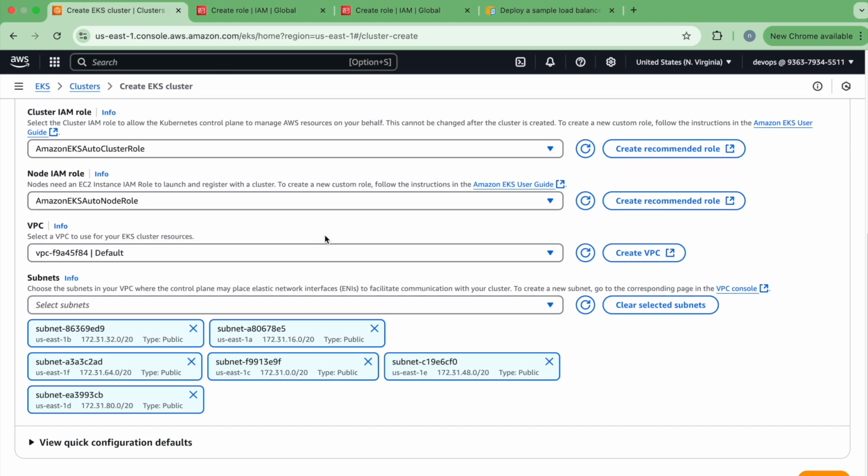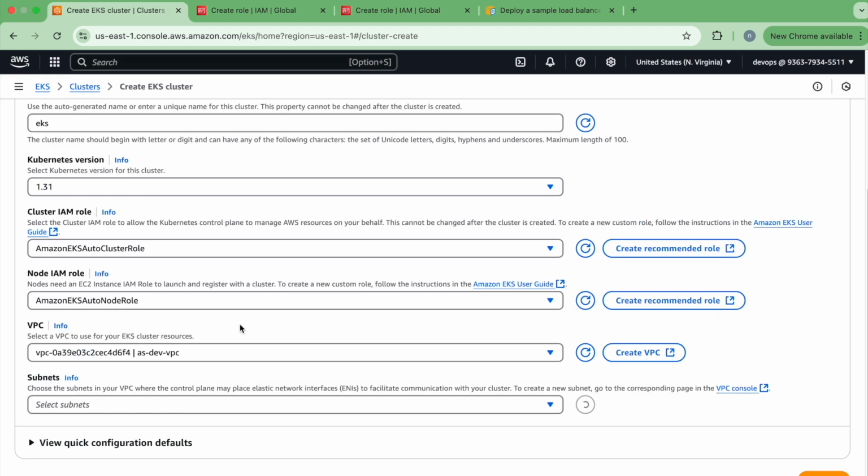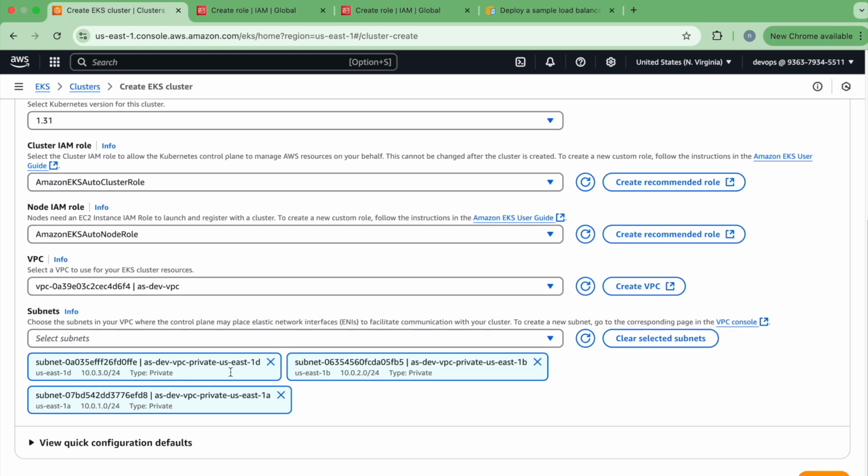Then you will select your VPC. So we are selecting the VPC, and it has selected all the private subnets. So this is the only information you need to provide while creating an EKS cluster. Here you can see we have not selected any add-ons or anything like that. It is all included, whatever essential add-ons are required.